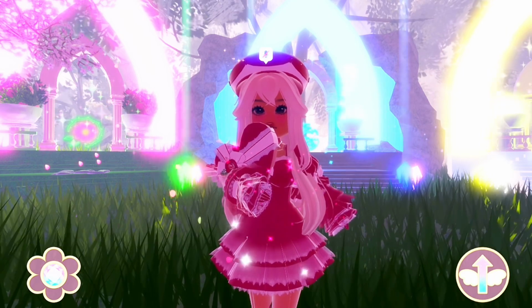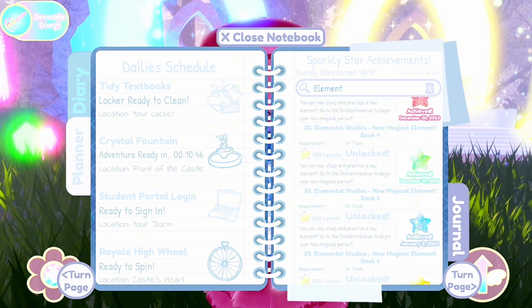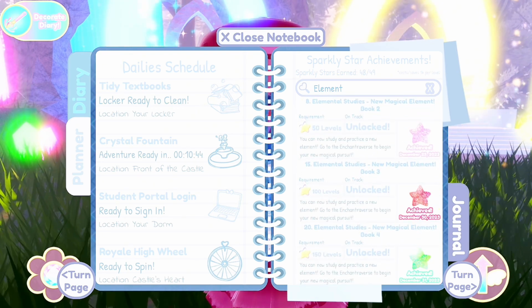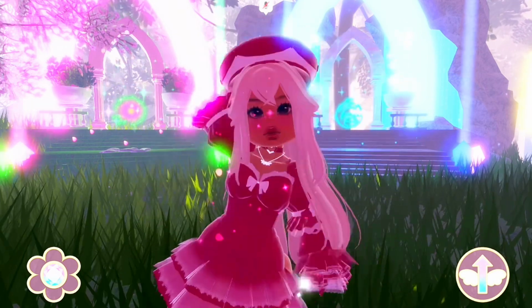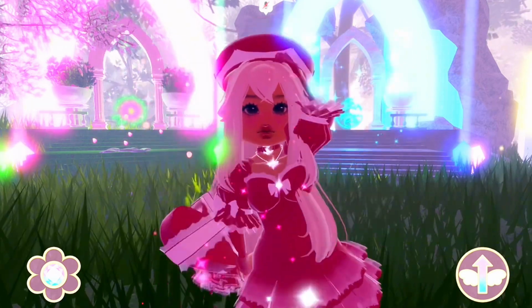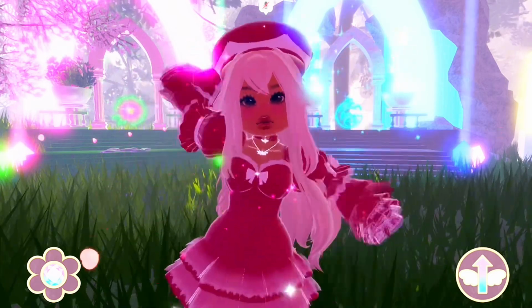And as you level up, you will get the opportunity to access all elements and change them with the elemental wheel. You can access this wheel on the sidebar under the shopping tab. So if you've gotten a new elemental achievement and want to collect a new element, this video is for you. Let's get right into it.